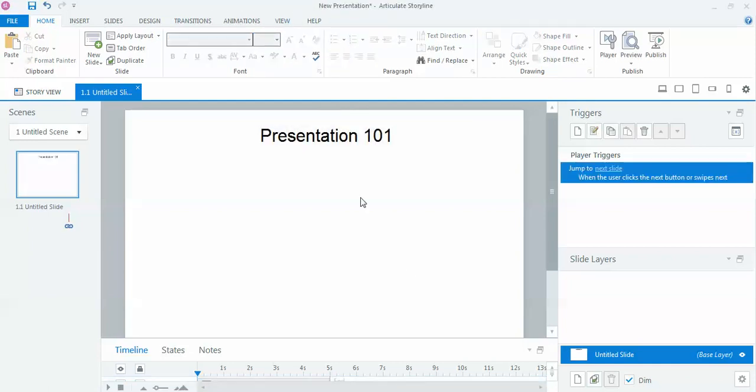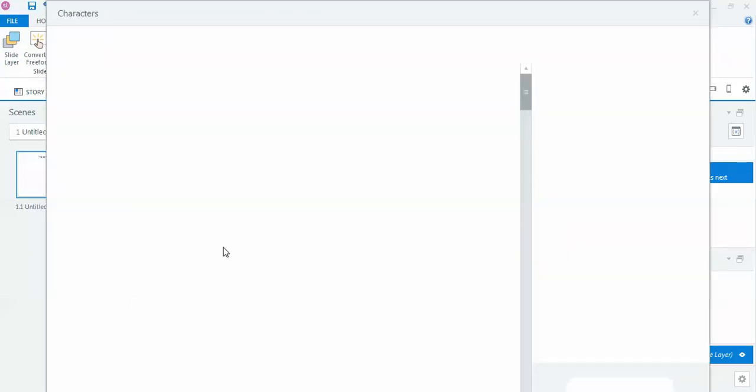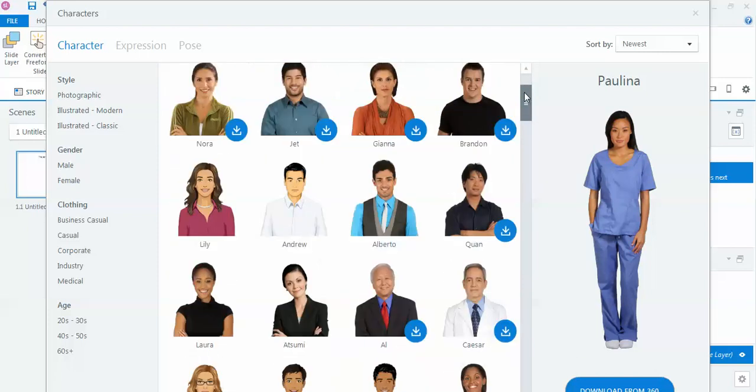All right, so there's our first thing we did. We created a text box. So we went to insert and we went to text box here, and we created our first title page, if you will, of our presentation. Now let's say we want to insert a character. We go to characters, and with 360, you have a lot of characters to choose from. There are many, many, many. You can download some, I've downloaded a few already, or you can use some that are pre-selected.